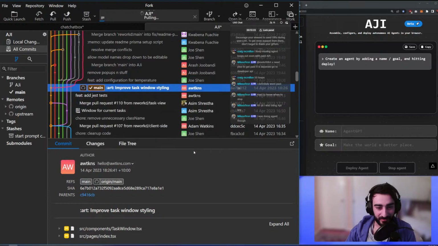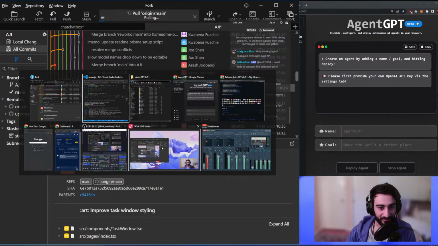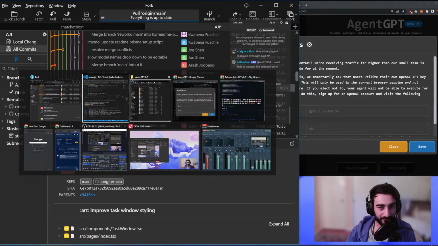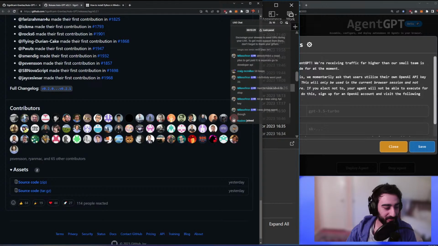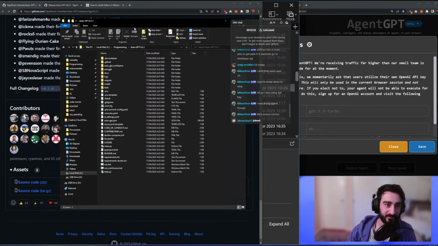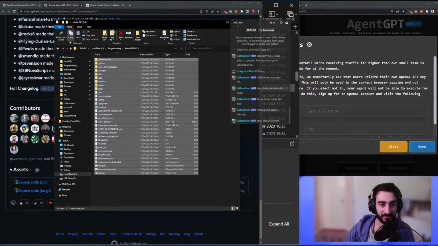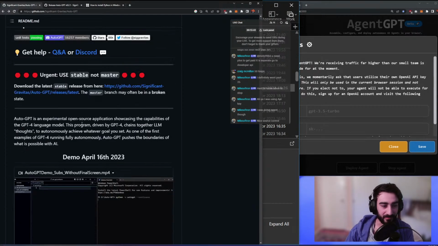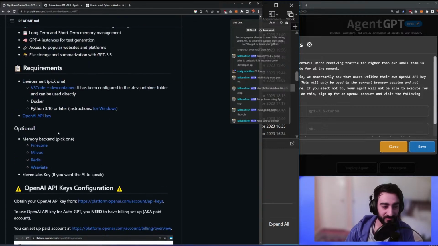Okay, let me continue with that Auto GPT tutorial. I think people wanted to see that. Where are we? Okay, so we downloaded that file, and we extracted the folder Auto GPT 0.2.1 into this folder. Okay, the requirements, one of them is to install Python 3.